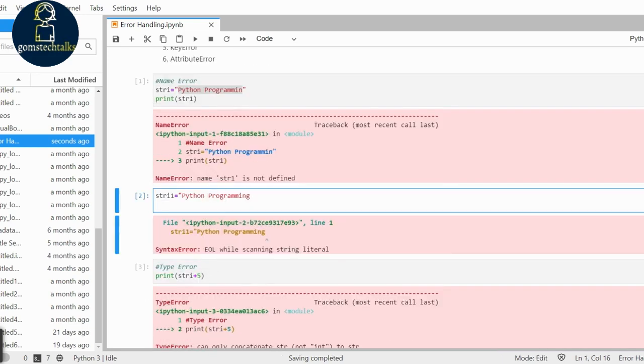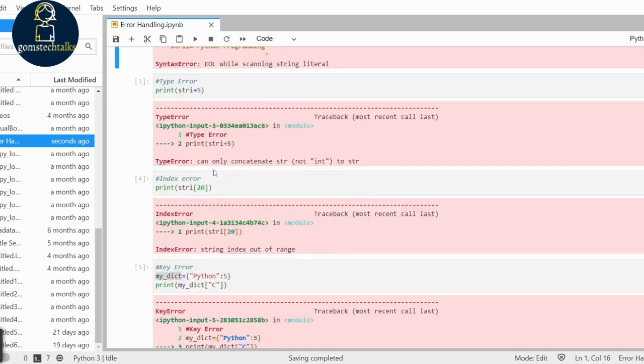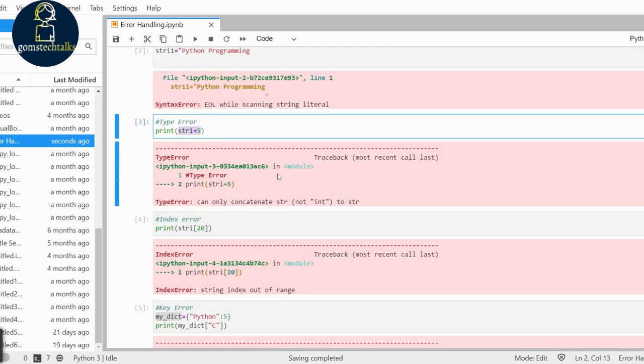And this is a syntax error. If you leave any syntax error, like not closing the curly brace, or not closing the quotation, or if you open with a single quotation and close with a double quotation, this will give you a syntax error. Next is a type error. When you apply an operation or a function to the wrong type of data, it will show you the type error. Okay, that is a type error like this.